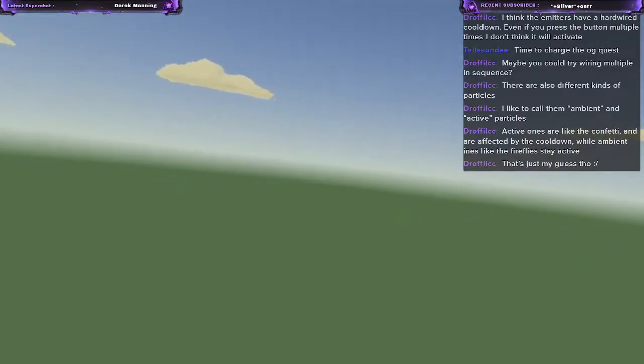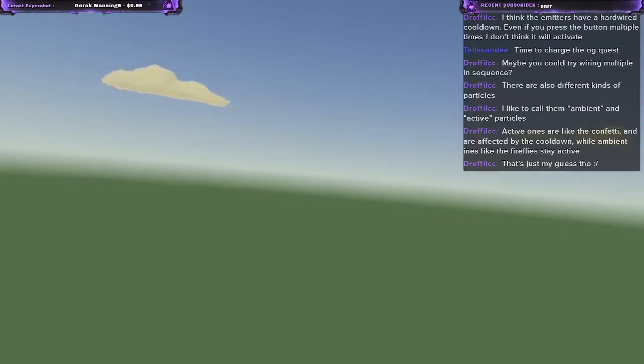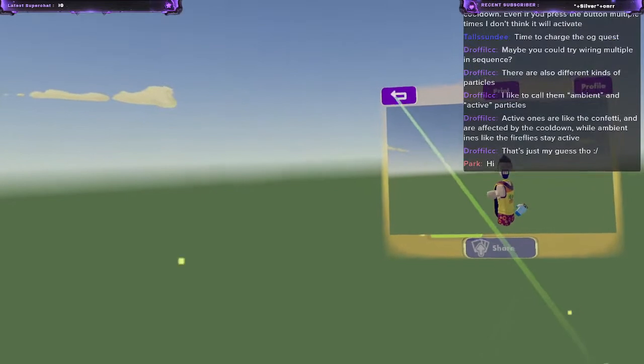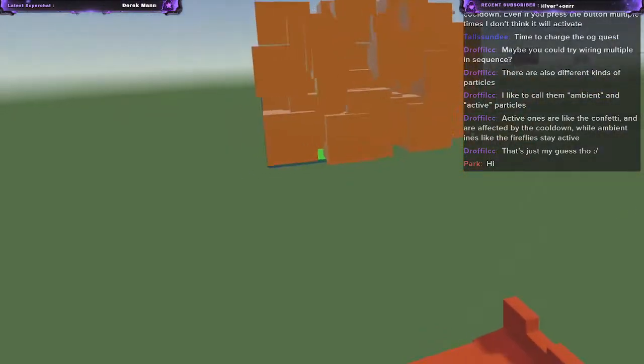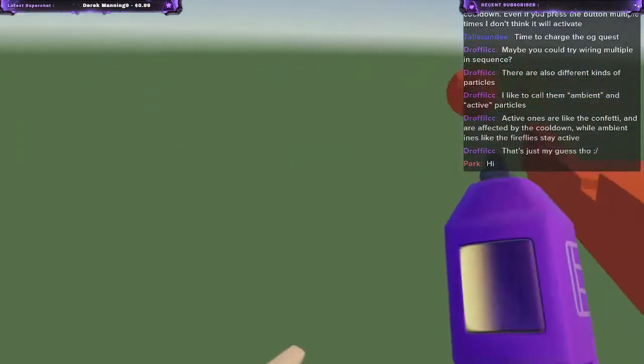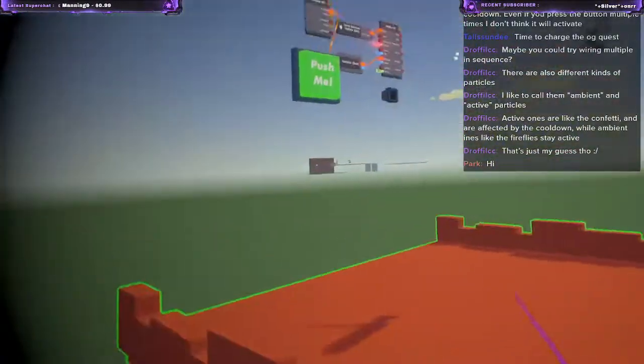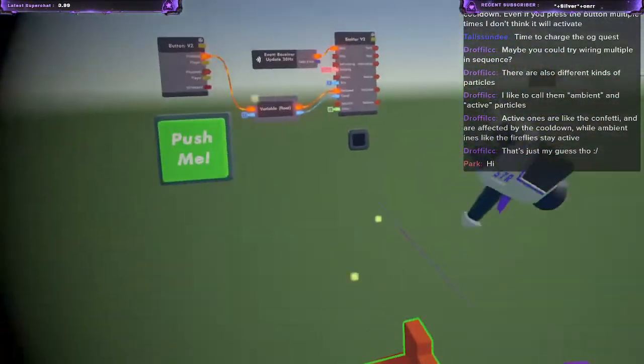Just active ones are like confetti and are affected by cooldown, while ambient ones like fireflies. Okay, alright, I see what you're going for there. Thank you, man, for the 4-star box, King. I appreciate it. What's going on, Park? Alright, so let me, so we have this. This is working. This could work.